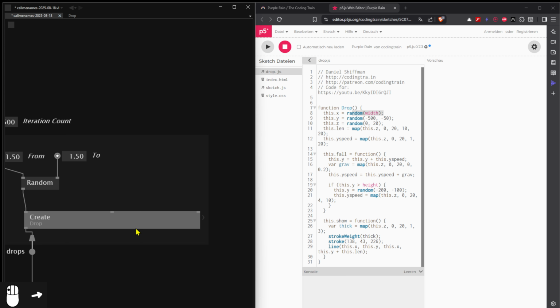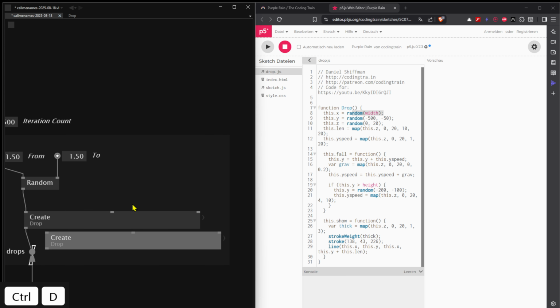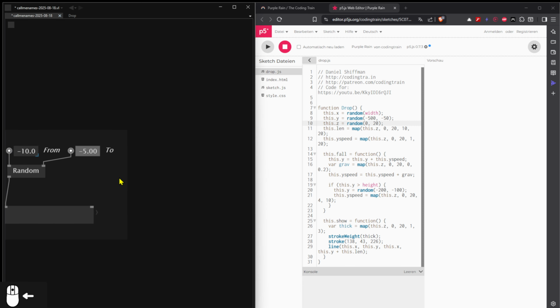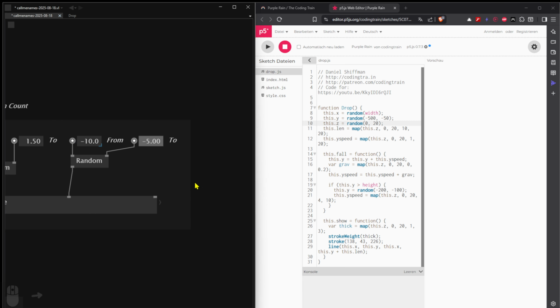And then we need another random, not another create, another random, and we set that similar to inside, when they get reinitiated, minus 10, minus 5. And then we want to set a random float, a random z value. So we duplicate that again, and we go from 0 to 0.2.